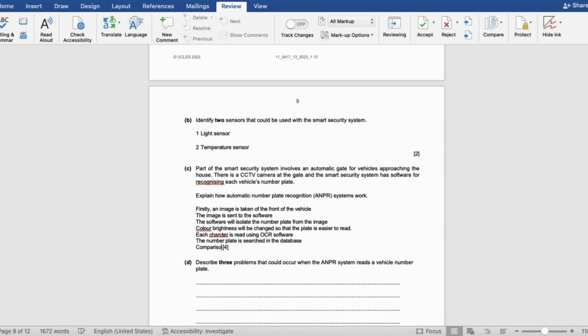If the number plate is identified, it allows the gate to open. Okay.